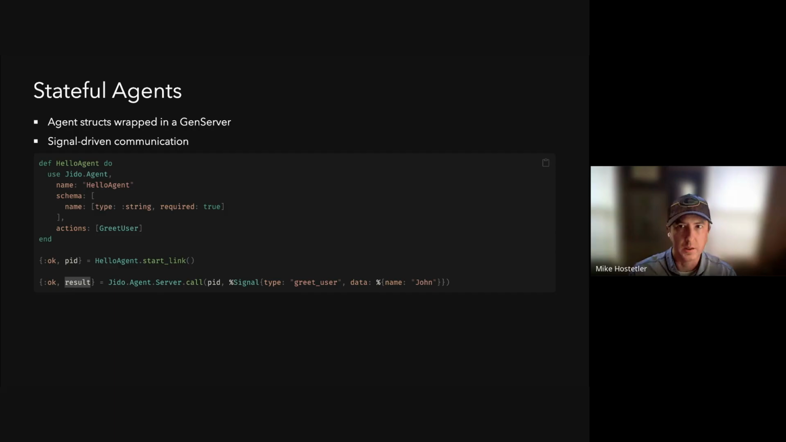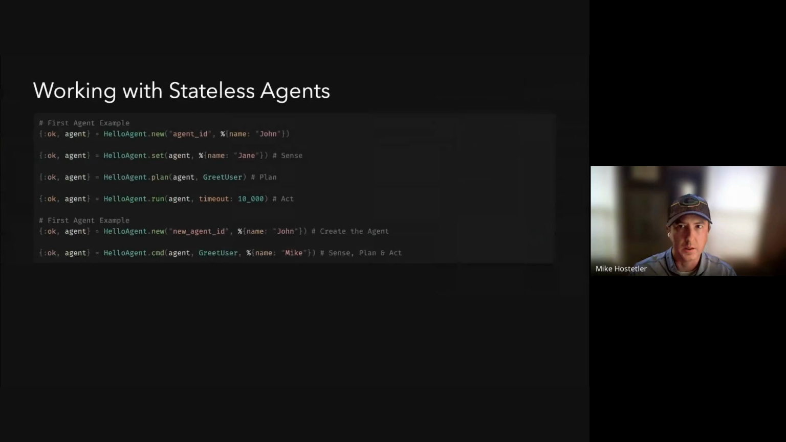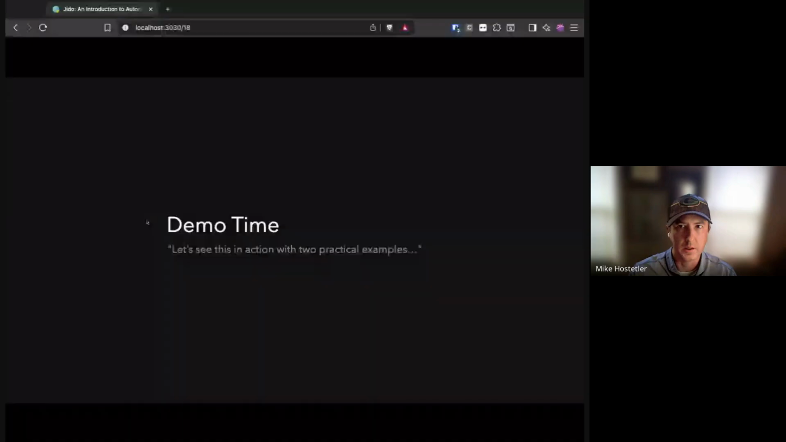And then the call method returns the result itself, because the agent struct inside the gen server is just kept in the state of that gen server. So you don't have to worry about all that other stuff. You don't have to manage the data structure externally, but if you're writing tests, you can write tests around this and then simply embed it in a hello agent gen server.